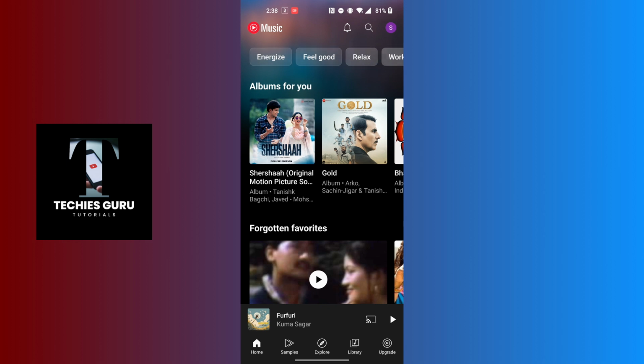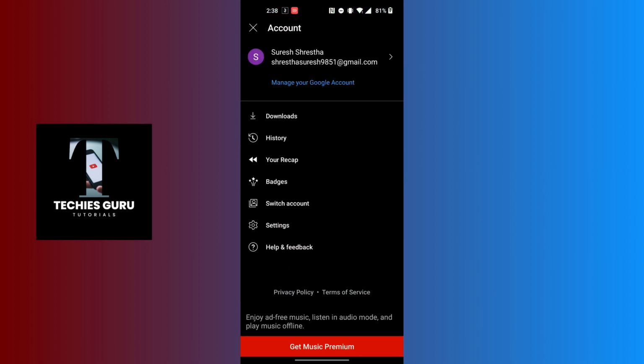After opening your YouTube Music app, guys, on this interface at the top right corner of the screen, you can see a profile picture icon available for us. Tap on your profile picture icon at the top right corner of the screen, and you'll land over here.